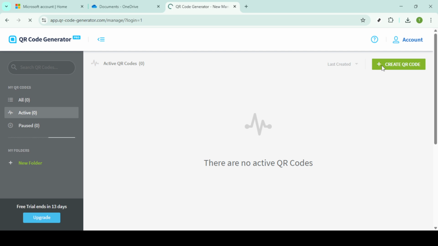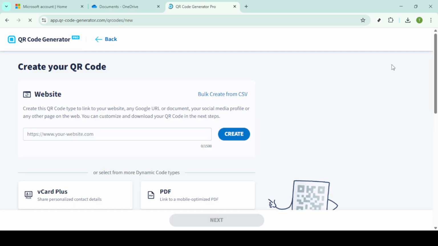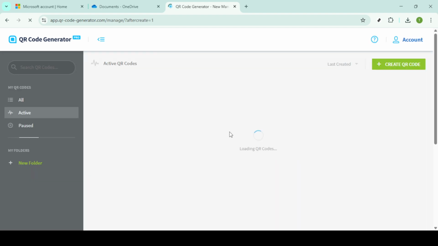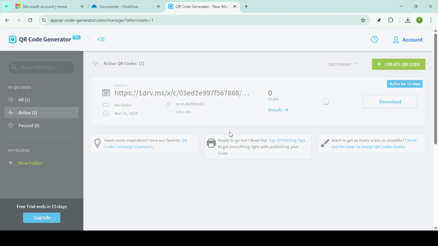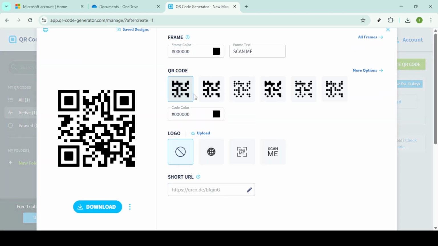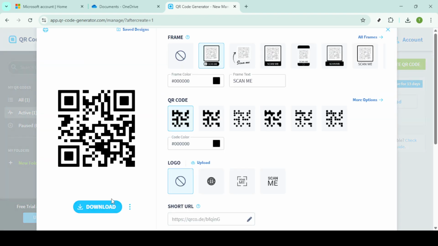Once you've opened the QR code generator, you'll be prompted to paste the link you copied earlier. Simply do this by right-clicking and selecting Paste, or using the keyboard shortcut. When the link is pasted, click on Create. The generator will swiftly convert your link into a QR code. Finally, once your QR code has been generated, look for the Download button. Clicking it will save your new QR code to your computer, ready for sharing or printing.